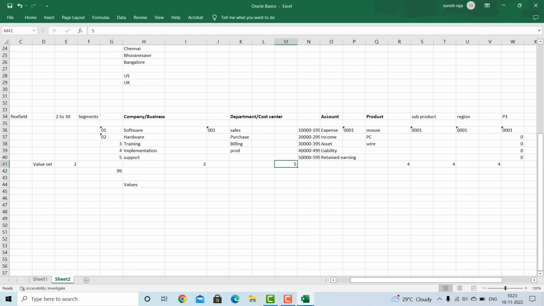Now, what we created, the combination of segments, is called a flex field. I told you the combination of segments is called a flex field. This is called the chart of accounts. What is the chart of accounts? This one. The chart of accounts consists of 4 Cs. This is one of the Cs. See the first letter, chart of accounts.